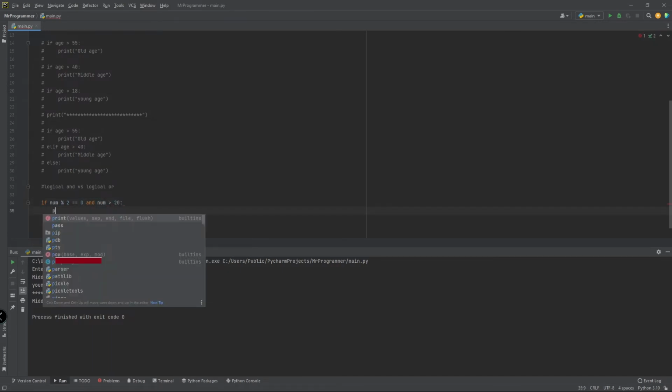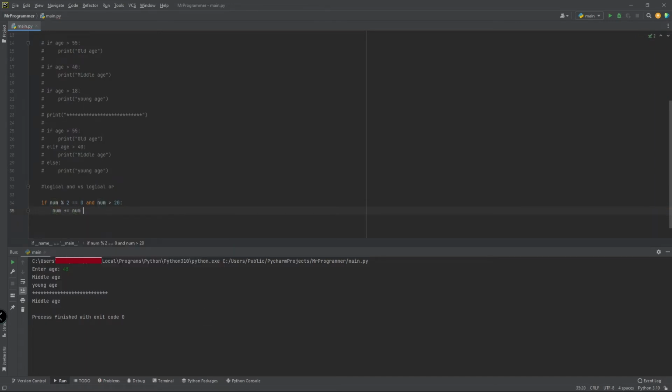If this is true, then we want to add them up. So num plus equals number. This is the same thing as writing num is equal to num plus number. That's a short way of writing it. Okay. And we want to print that number out. Let's run this. So now if I enter, let's say 14, it's not going to go inside this if block. Why? Well, 14 is an even number, so this evaluated to true. But 14 is not greater than 20, so this evaluated to false.